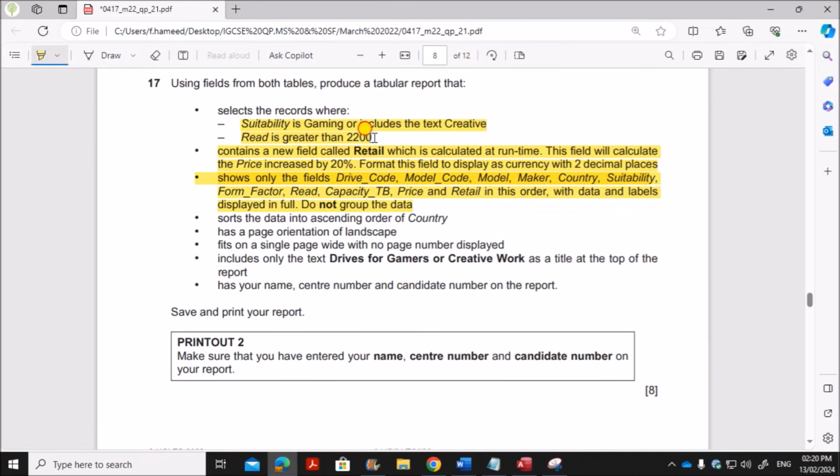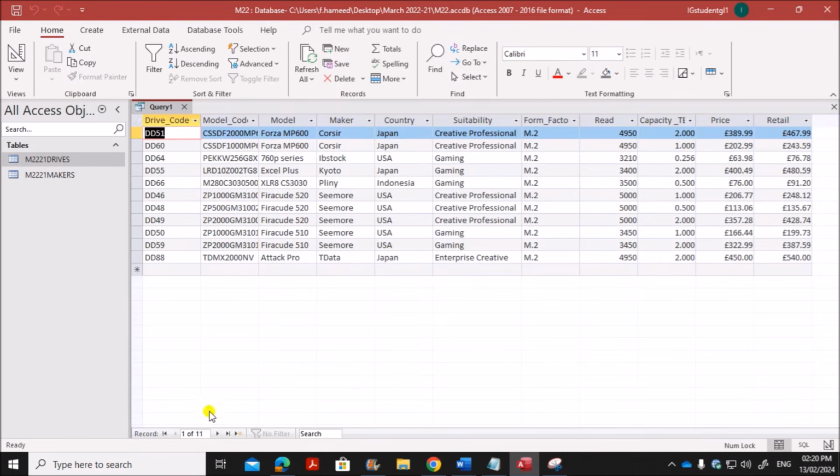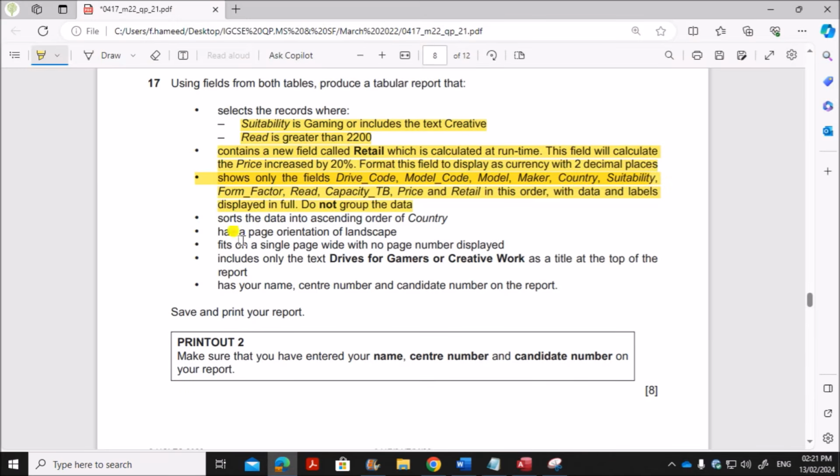Read is greater than 2200. So under Read you have to give greater than 2200. So that's done. So we have 11 records here. You can save this query. Now the remaining steps you can do when you are creating the report.